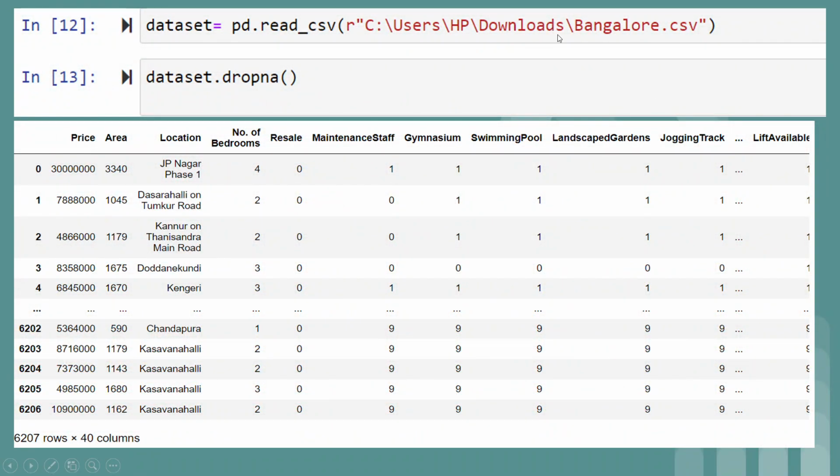Now this is the very first line. We have imported the CSV file, a very dull and rudimentary file, into our pandas dataset, and the pandas dataset is simply the pandas data frame. The data frame is simply a very hot and sexy table which you can see in front of yourself. Now this table, as you can see, contains 6207 rows and 40 columns after the dropna has been done. And what is dropna? Dropna means drop not available values.